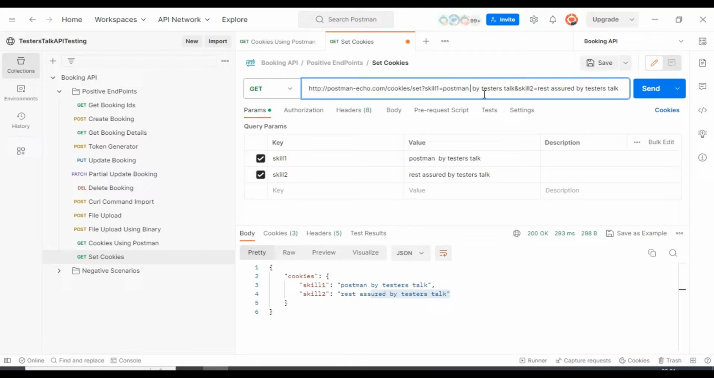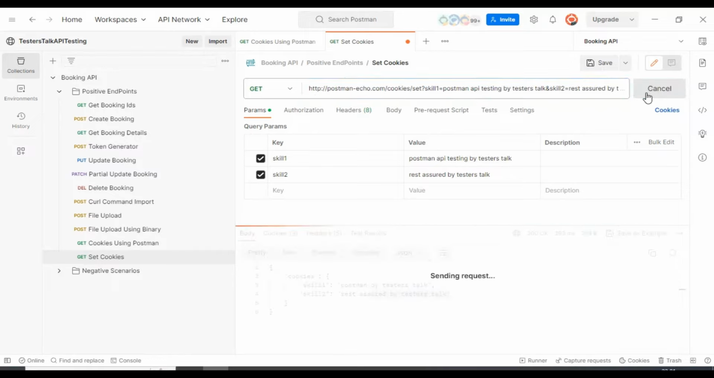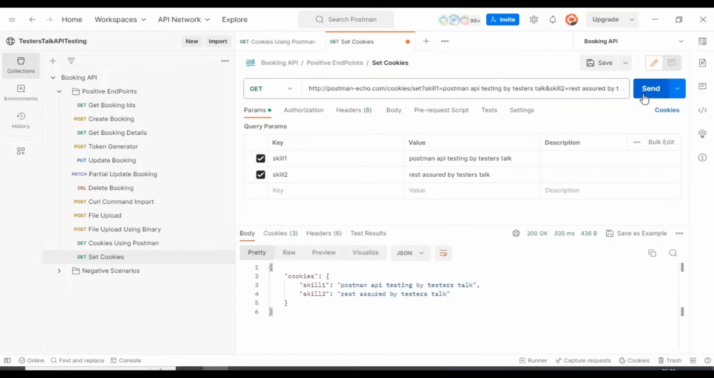So here I'll pass Postman API testing by tester stock, and if I click on that, automatically the respective cookies data will get updated. And if you see here in the API response, skill1 got updated with the Postman API testing by tester stock. So this is how you can add the cookies data by using the API, and also you can edit the cookies data by using the API in Postman.